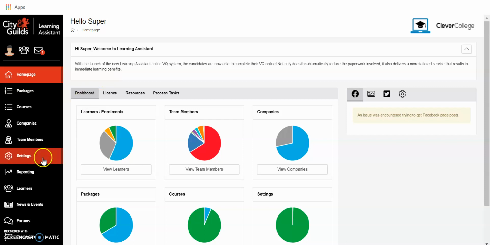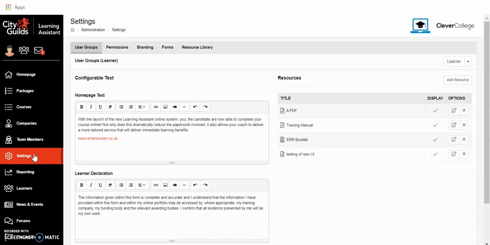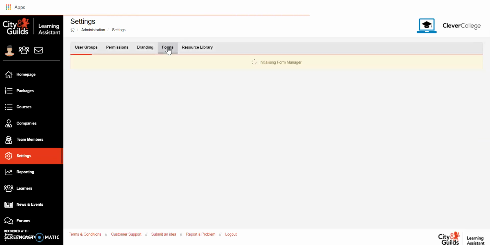In the settings function now, you will see a change of screen. So at the top, you'll see the forms function. This is where you can build any embedded forms within the system that can be uploaded and attached to any contact diary. For example, you may choose to have assessment planning documents, assessment feedback forms, or review forms.